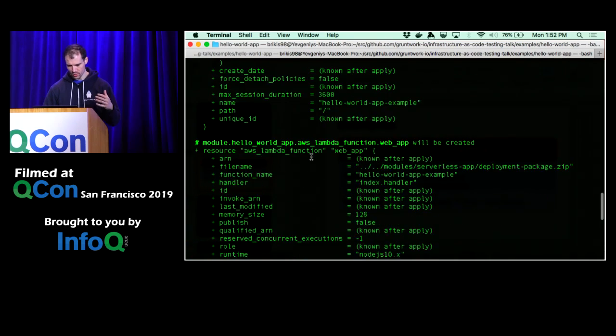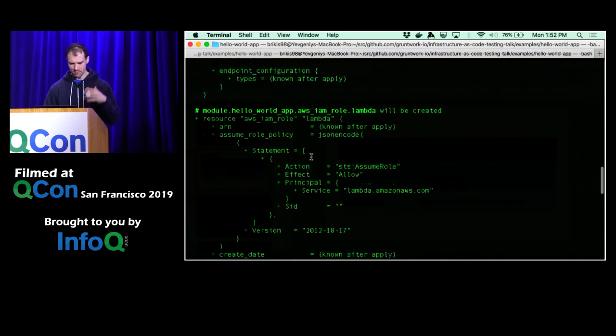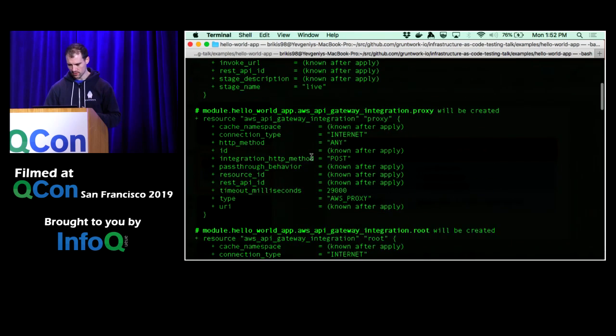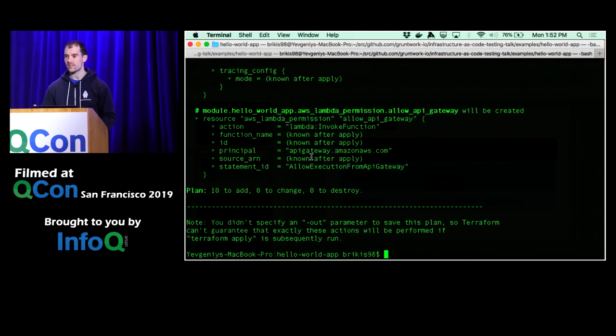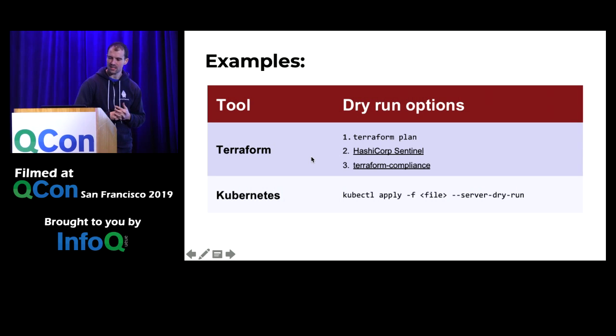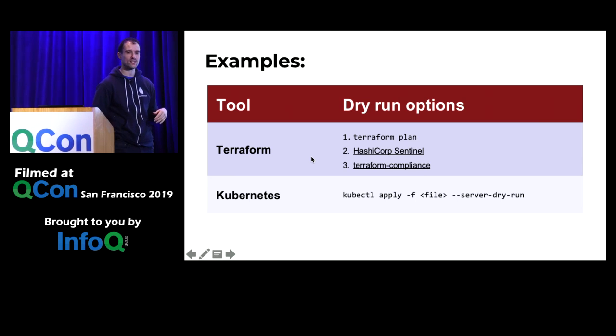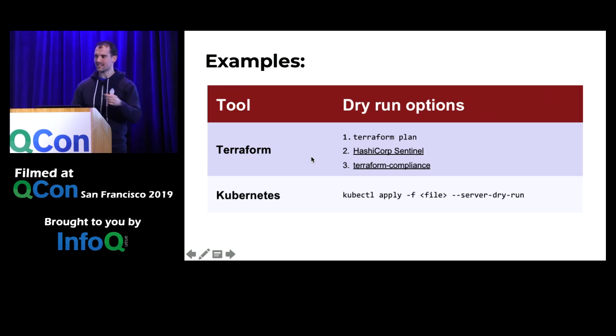So here's my plan output. It shows me that it's going to deploy some Lambda functions, some API Gateway stuff, et cetera. And you can analyze this plan as a form of testing. There are some tools that help you with that. For example, in the Terraform world, there's HashiCorp Sentinel and Terraform Compliance. Both of them can run terraform plan and statically analyze it and catch, again, a bunch of common errors in a static way.